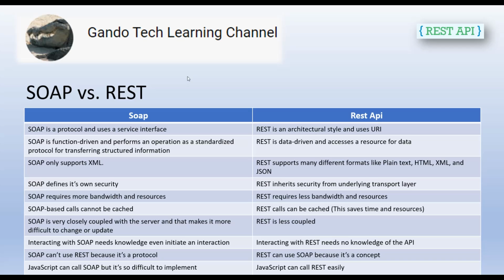So SOAP is a protocol and is used as a service interface. So once you want to use a SOAP web service, you have to create an interface for it in your application to be able to use it. So you have to instantiate things before you start using the SOAP. So that's why it makes it a bit difficult.